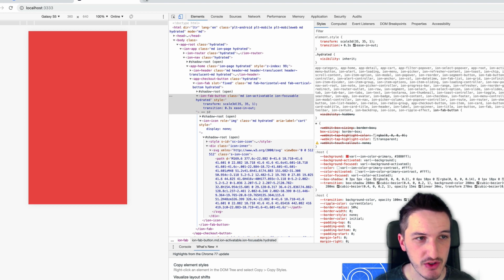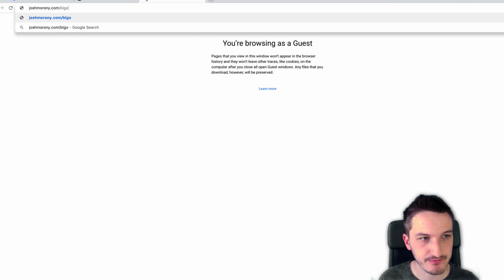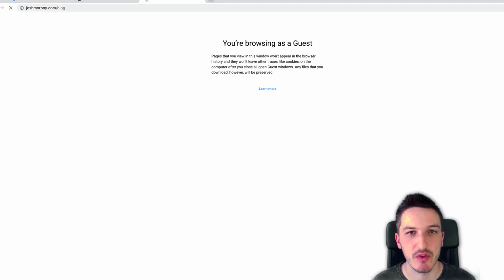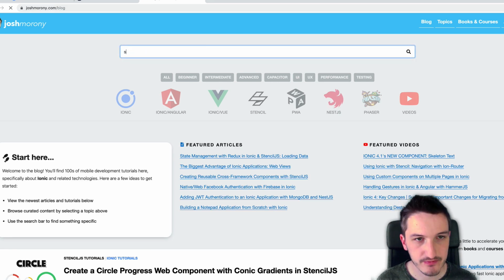I do want to quickly show you an example of this in a slightly different context. I have another example in my blog of a shared element transition.